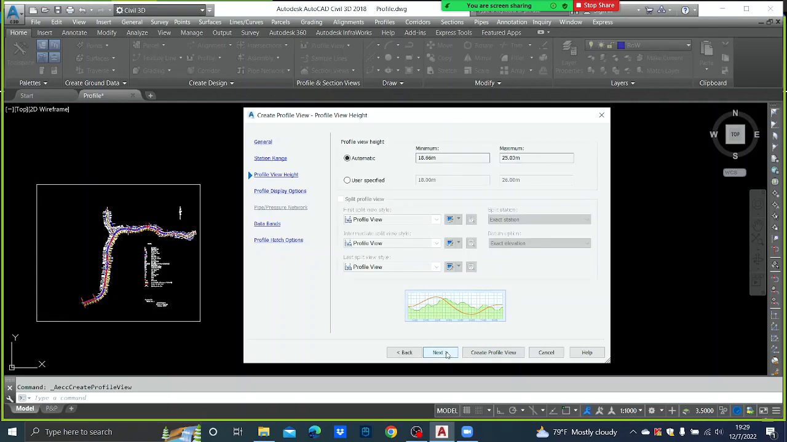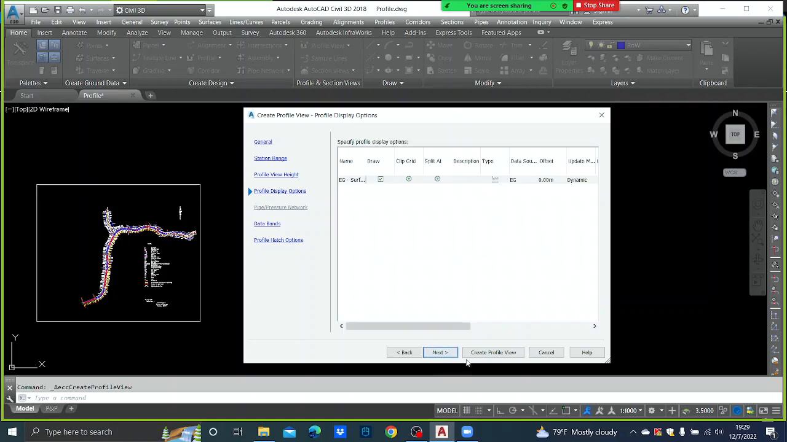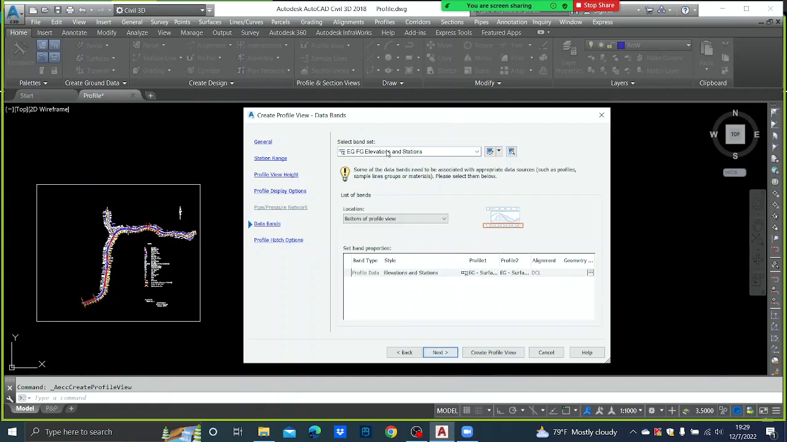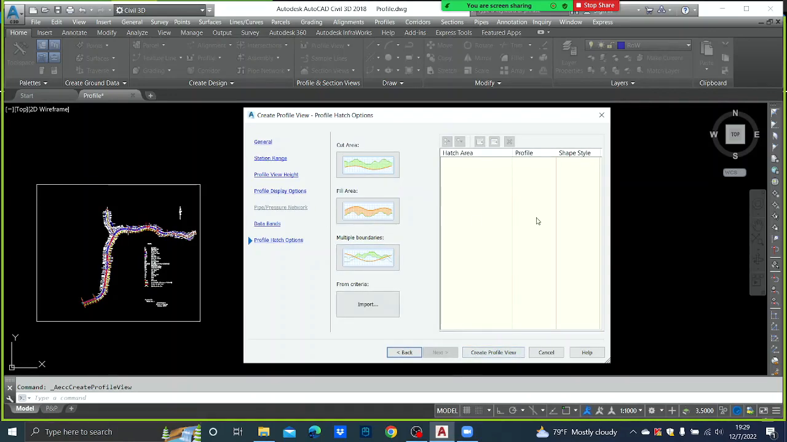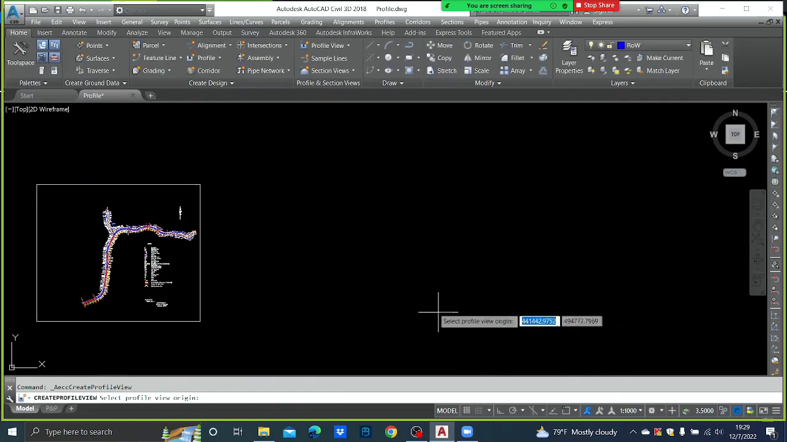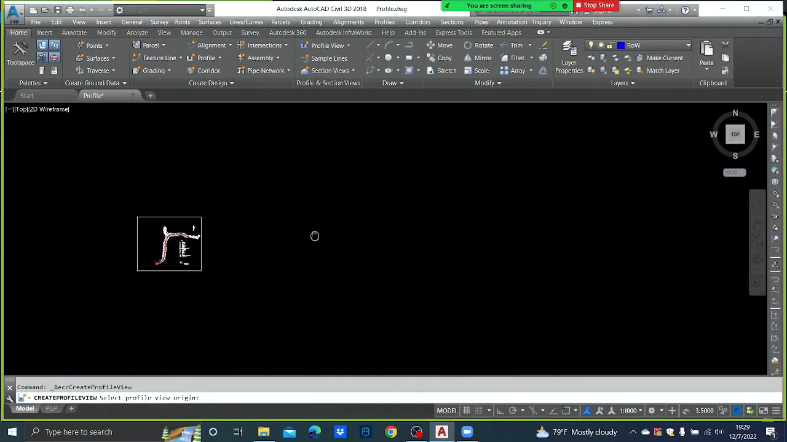Okay, then profile view height, that is also we are not going to change. Next, and then here we have profile display options, and then select band set, that is RDA PV band set 1000. Okay, then press next. The profile hatch options we have nothing to do, so you press create profile view, and it says select profile view origin. You put it somewhere there is space.